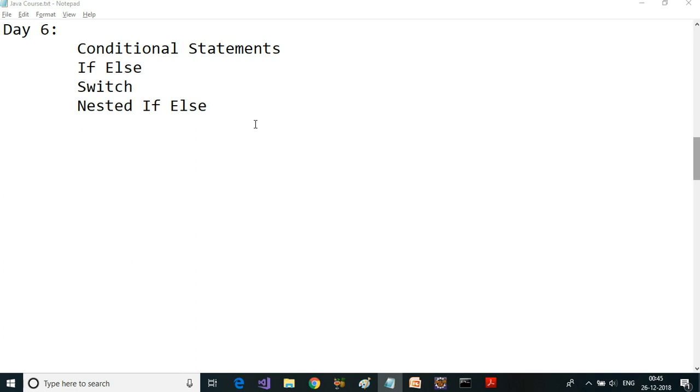Conditional statements are those statements which take different paths based on the condition. It can be either true or false. If the condition is satisfied, it is going to take a different path. If the condition is not satisfied, it is going to take a different path. First, we will take a look at if else.